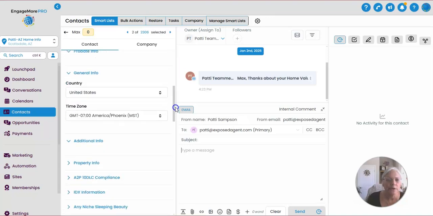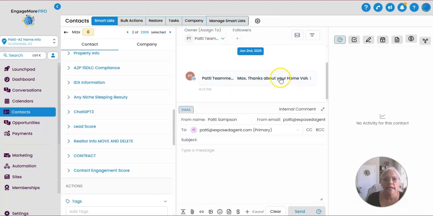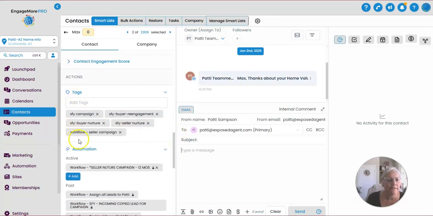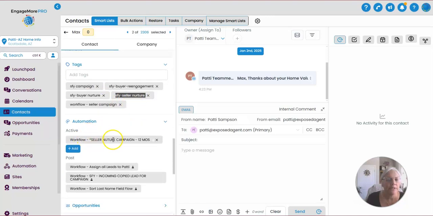Okay, so if I scroll down, first of all, I can tell here that something happened because that email went out. So that's a good sign. Scroll down in the tags. Of course, I've tested on this a little bit, so you see a few others. The seller nurture right there, right? The seller nurture. Here's the campaign. It went on. Cool. All right, so we got this done.